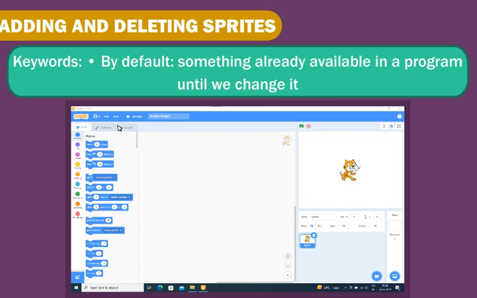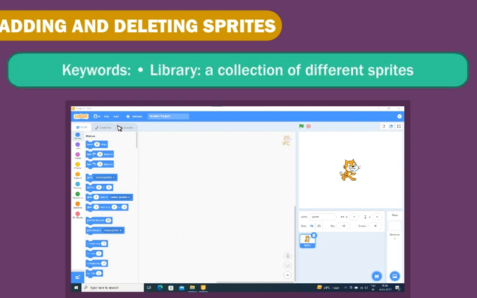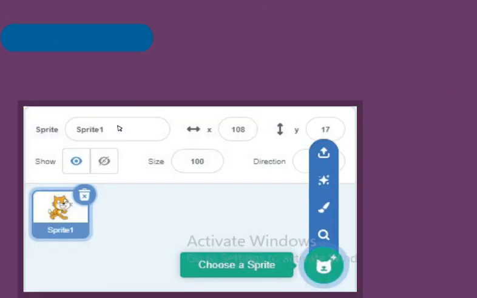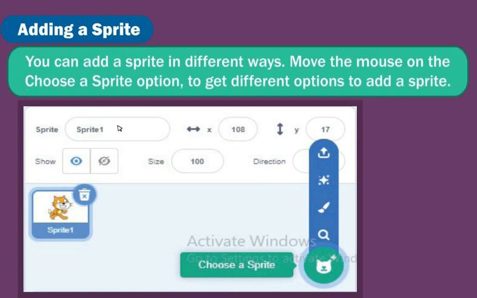Keywords. By default: something already available in a program until we change it. Library: a collection of different sprites. Adding a sprite. You can add a sprite in different ways. Move the mouse on the Choose a Sprite option to get different options to add a sprite.